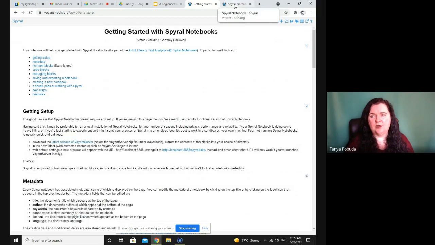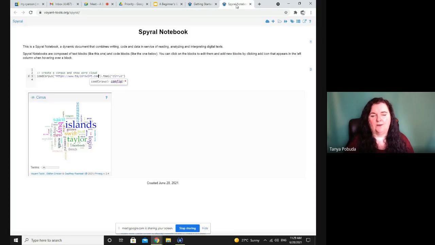So getting started, literally all you have to do, if you can see this right up here, is hit the plus marker on this main page. So you can create a new Spyral notebook. I'm just going to go to a Spyral notebook that I've just made. Okay, so here we are.